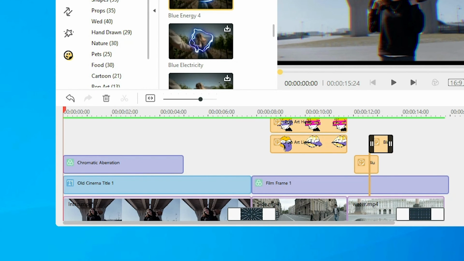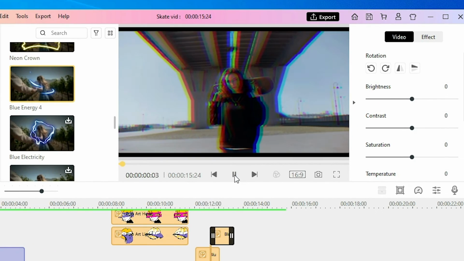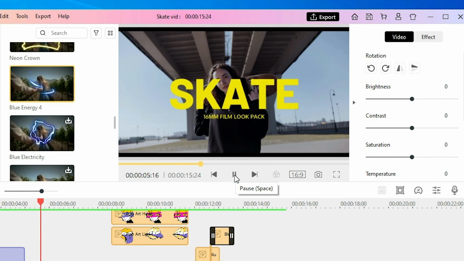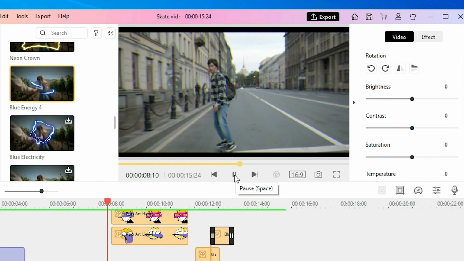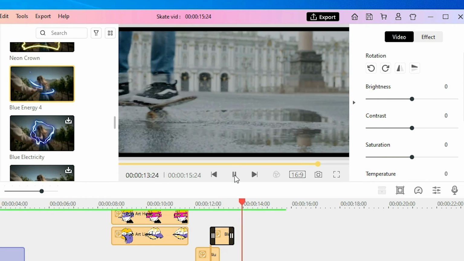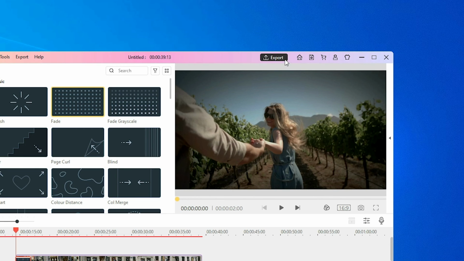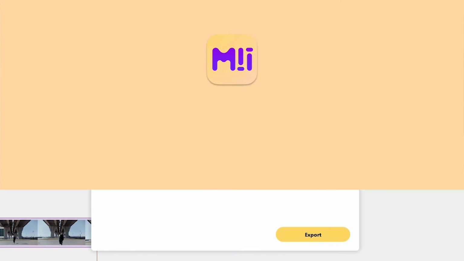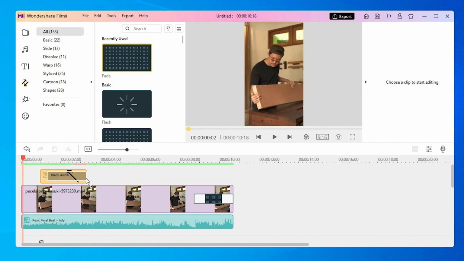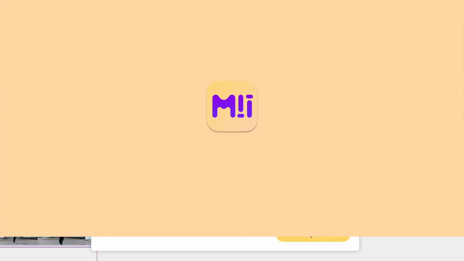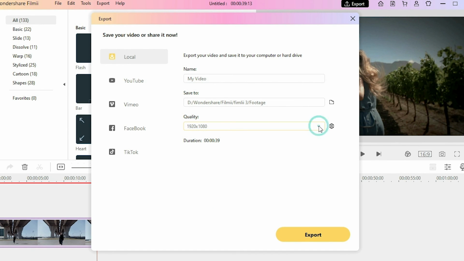When you think you're done your video, you can click play to preview it one more time. Then find the export button on the top right corner. Filmii is created to make it easy for you to share your videos. And in the next video, we're going to show you how to quickly customize your videos for different social media platforms like YouTube and TikTok. Remember to select the video quality you want before you hit export.